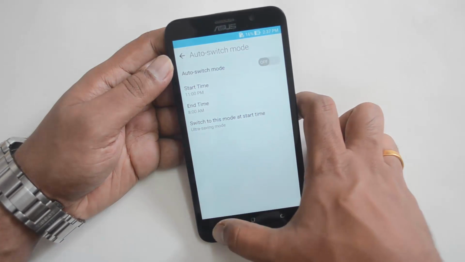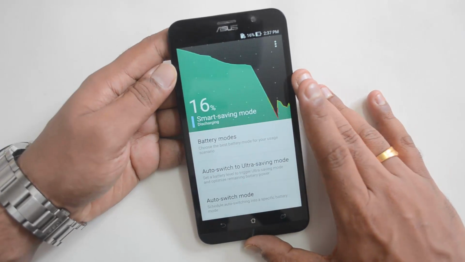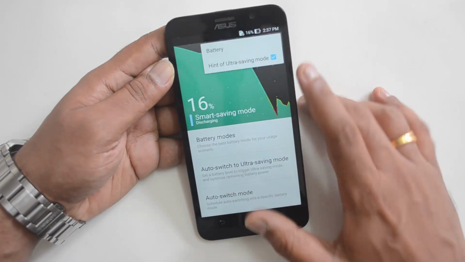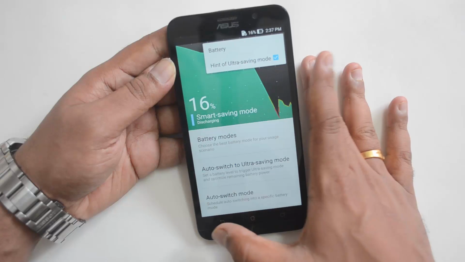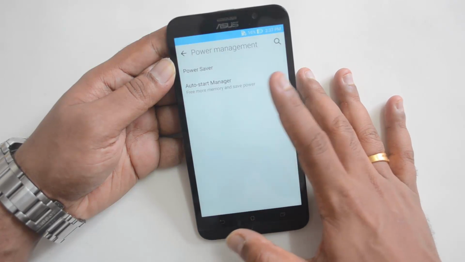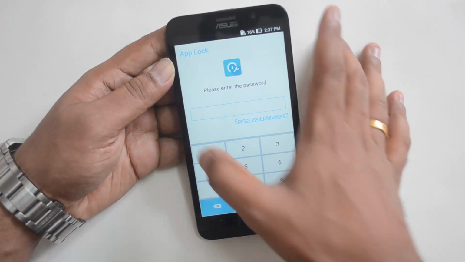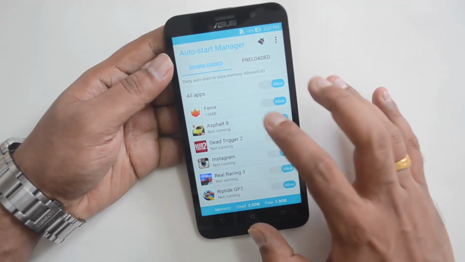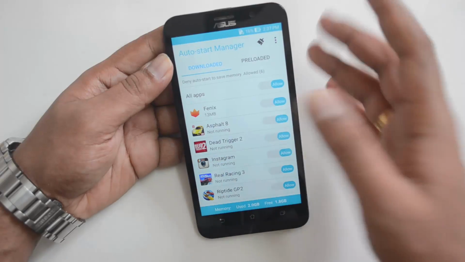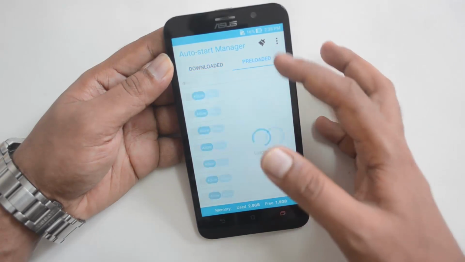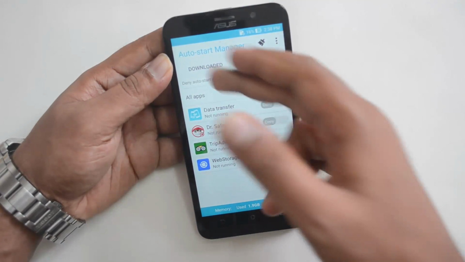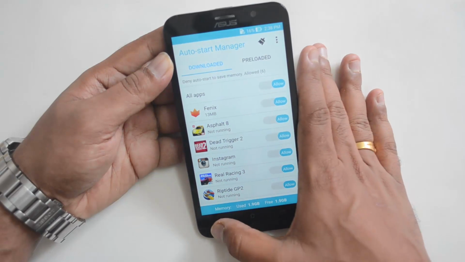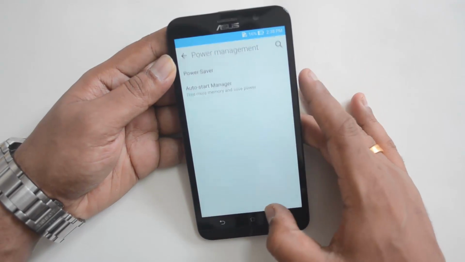You can schedule changing it to the ultra power saving mode here. So that's another option. Now let's go back, and you have the auto start manager. What it does is you can select which apps can be auto started. This will show you which apps are downloaded and preloaded, so you can allow them to be included in the auto start manager. So that's another useful option.